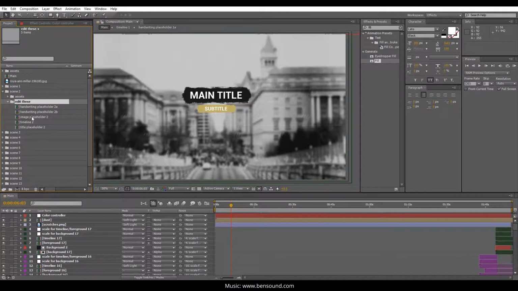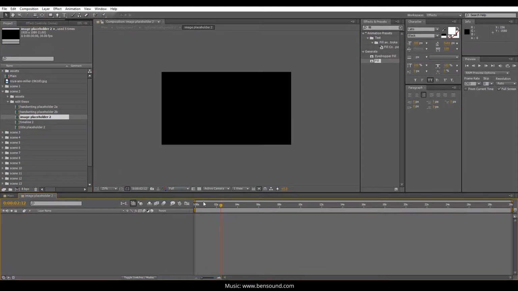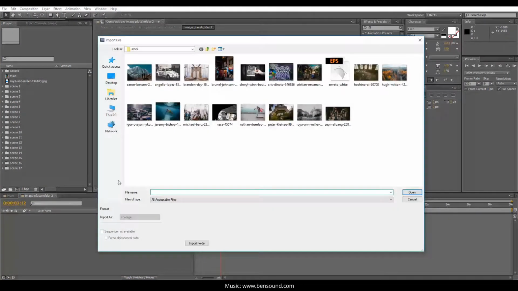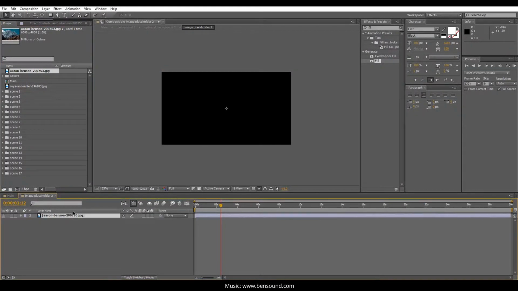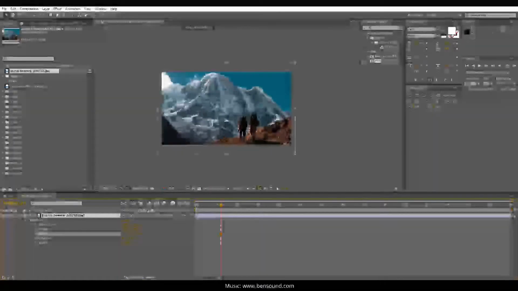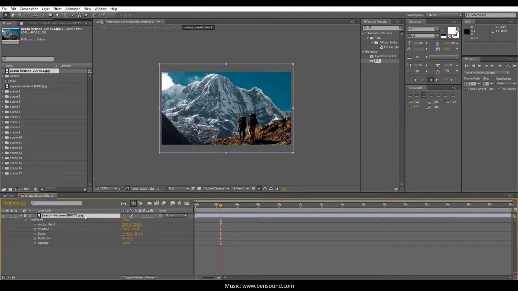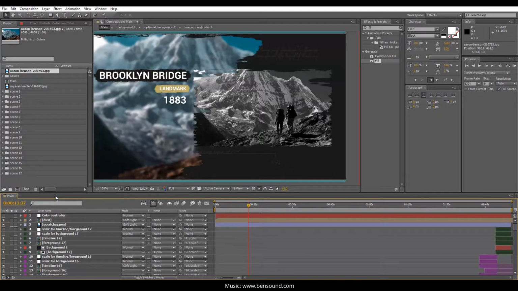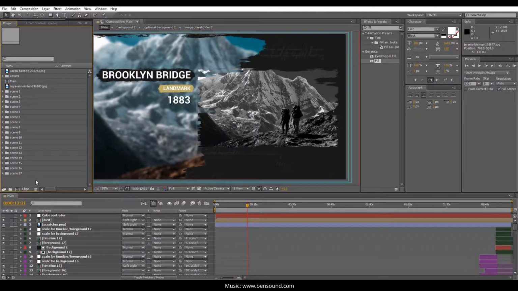Open the image placeholder 2 and add your image by right-clicking on the project panel, import your image and drag it to the image placeholder 2 timeline and scale to fit. This will automatically desaturate the small image and set the colored image as background.